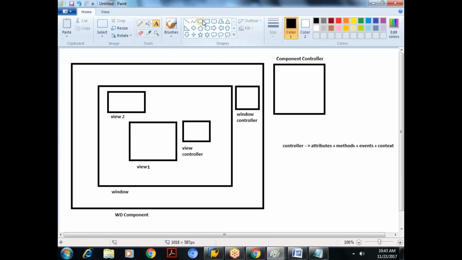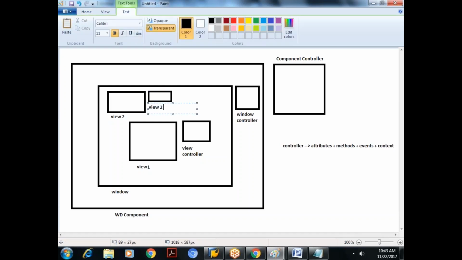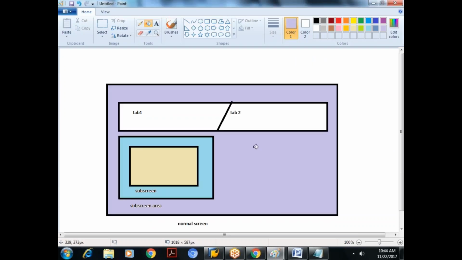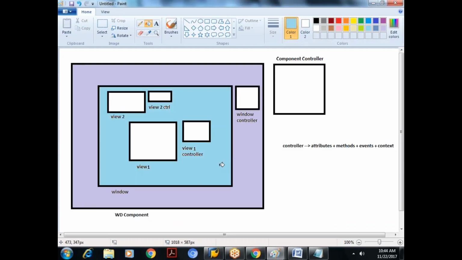Again, for this view 2, a controller gets created. So for every view a separate controller gets created. This is our view 1 controller. Am I clear? So what is the overall understanding? You can assume this Webdynpro component is similar to a normal screen. You can assume this window is similar to a subscreen area. You can assume this view is similar to subscreens.